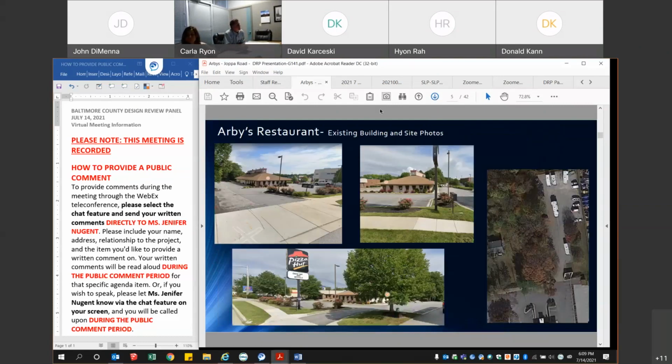This is just some slides from the original presentation of different properties along East Joppa, what's around us. There is development all around us. Gas station across the street. The old Pizza Hut is the building, the site that we're going to redevelop into the Arby's. And there are some views of the curb cuts that are there today onto East Joppa from the site.